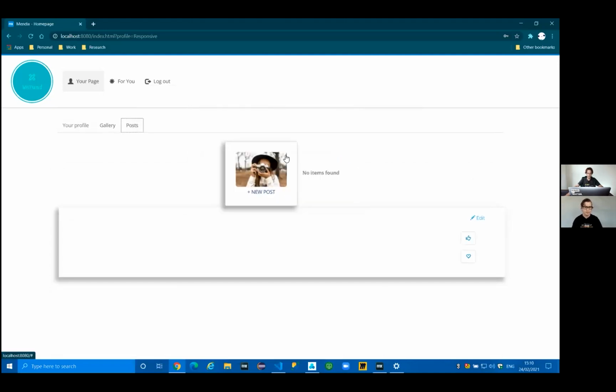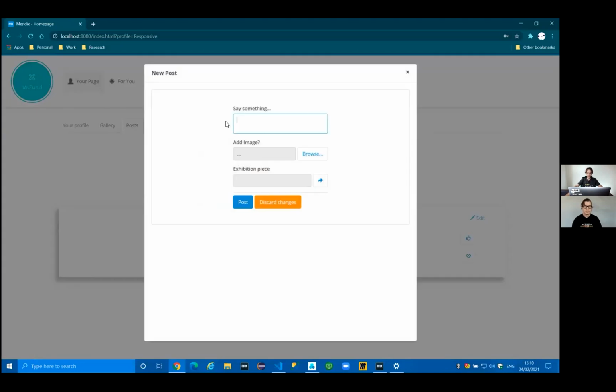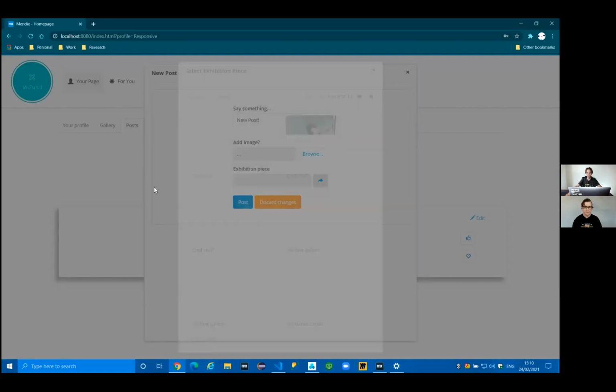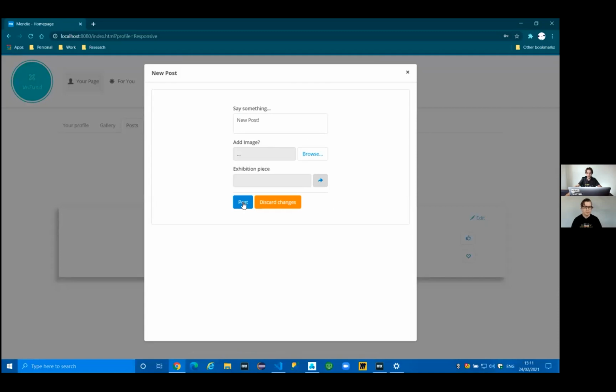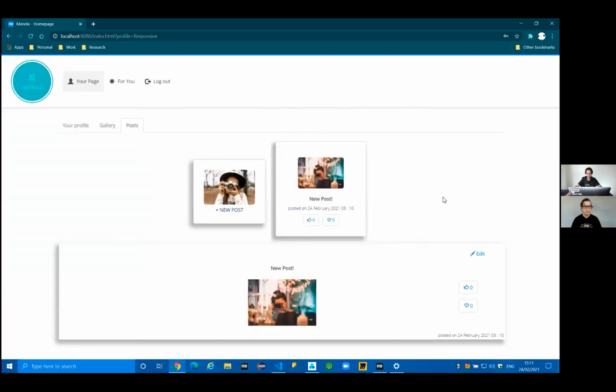Finally, we have the posting. So we can create a post similar to a Facebook post. I don't know what to say. I'll just say new post, exclamation mark. We can add images directly here, or we can link it to an exhibition piece. So this is the one we uploaded, and there we go. So that's the app in a nutshell. Let's get building.